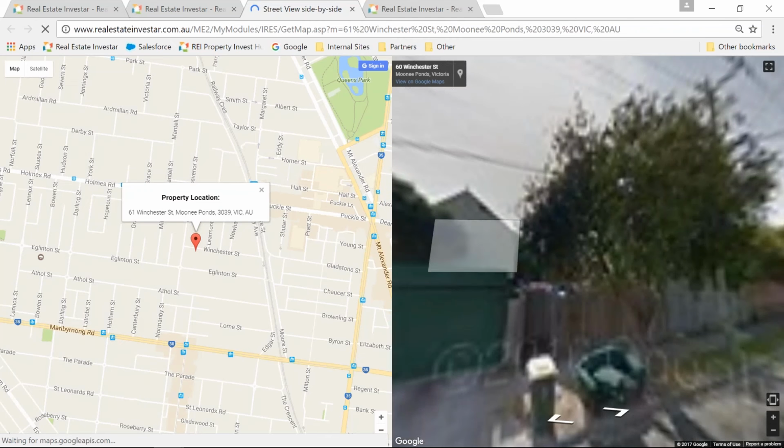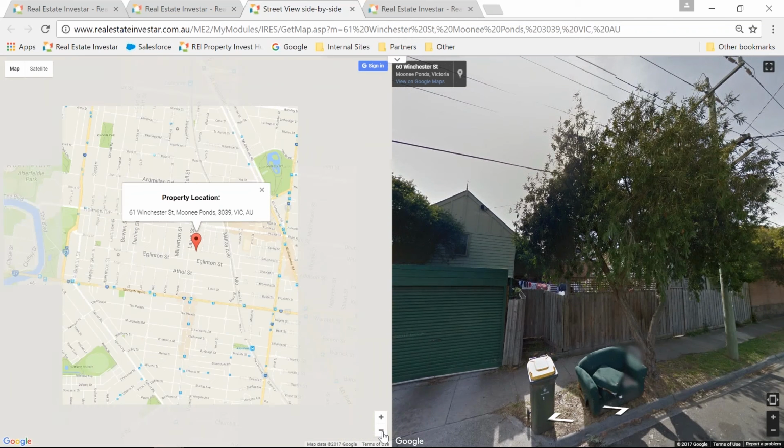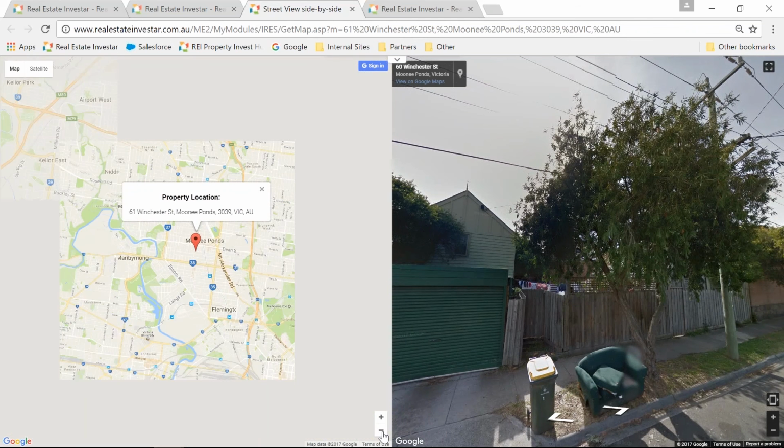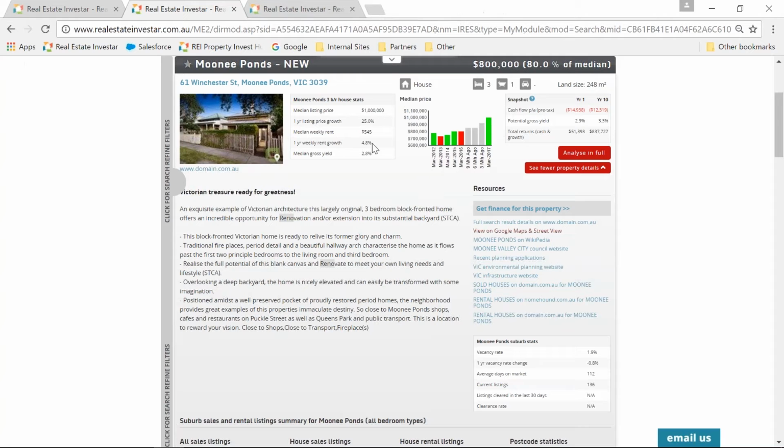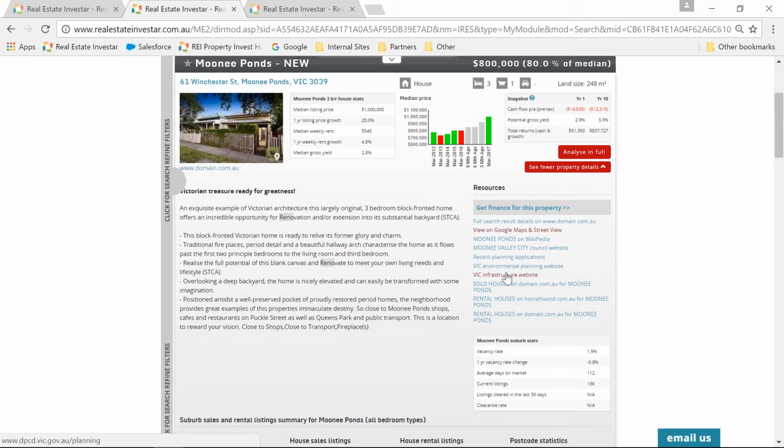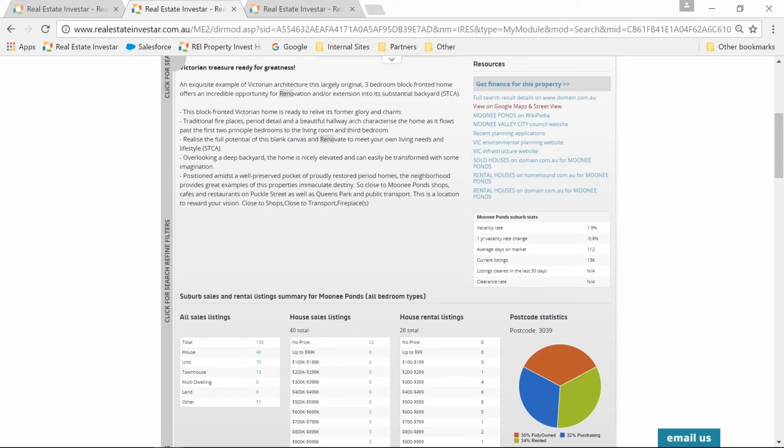So if we look at this first one here in Moonee Ponds, we can see here that the word renovation has been highlighted. So it's a large 3-bedroom block fronted home, offers an incredible opportunity for a renovation and or extension. So this is really going to save you time in finding these deals, because we can quickly look at those keywords, bring that onto your screen, overlay it with a lot of this data to see, okay, well, compared to what's happening in the market, does it initially look like a good investment?